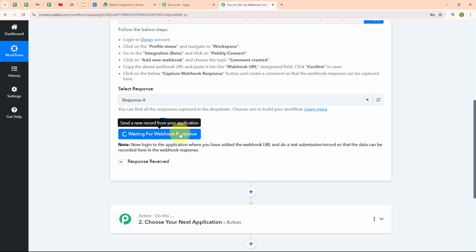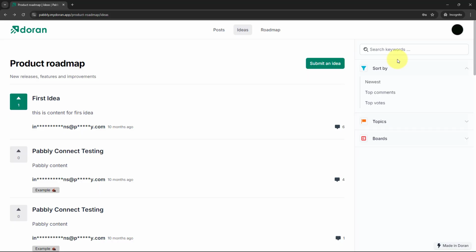And to do that, I'm going to open a user profile in incognito window so that I can comment on any of a Doran idea from another user profile. So now let me take you there. So here I've successfully opened a user profile in incognito window, and here you can see all the ideas which I have created in my Doran account.